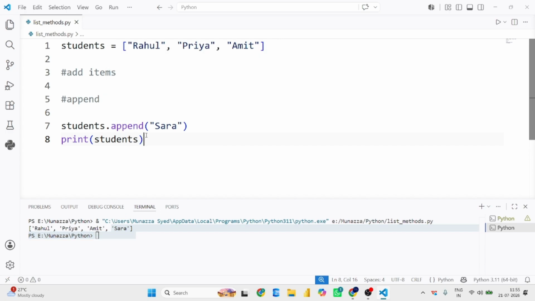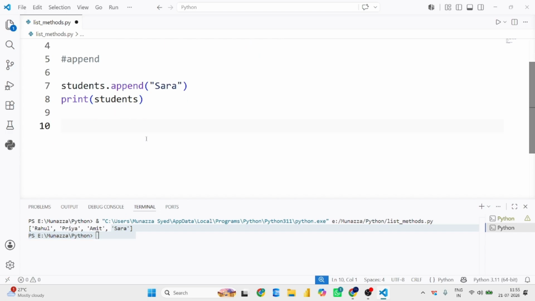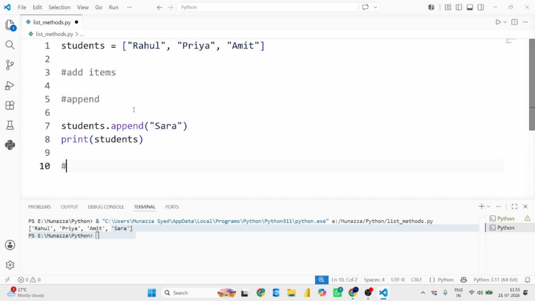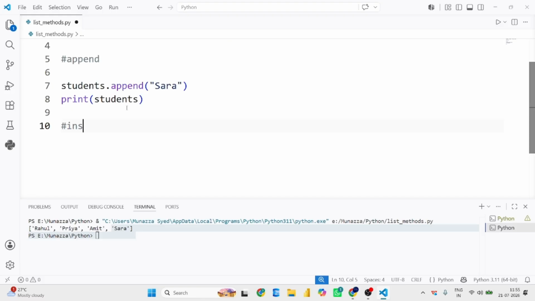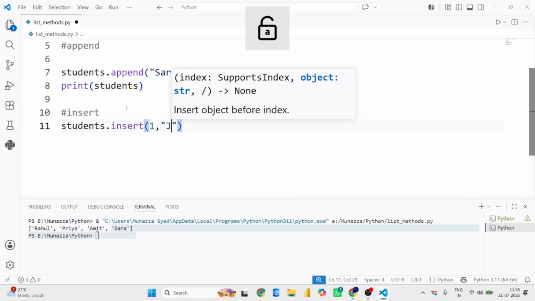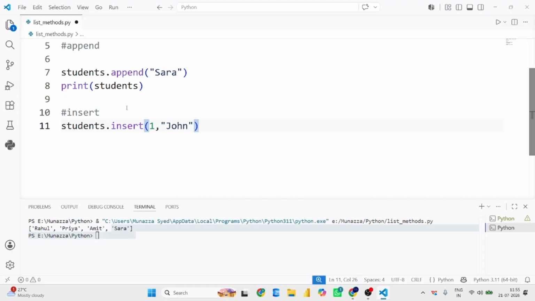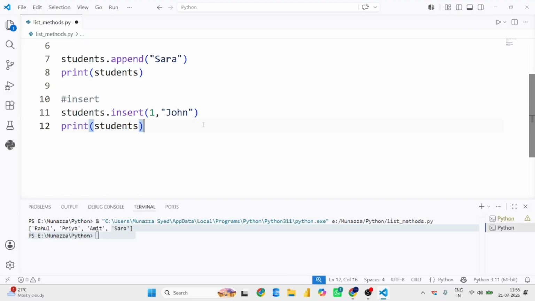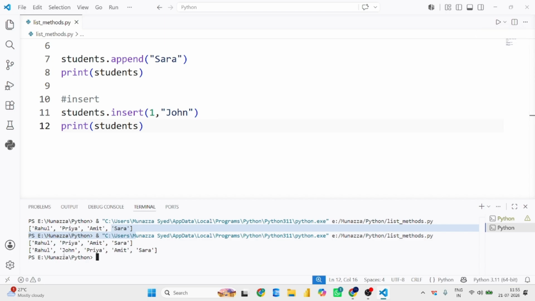Now, what if you don't want to add something at the end? You want to add something in between, maybe at index 1 or 2, for which we have another method, which is the insert method. You will use the variable name again and perform the insert method, where you have to pass two parameters. First, you say at what index you want to add it, and then what element you want to add. And then, as usual, we need to print so that these changes get updated on the output screen. And now when I run, you can see that John has been added at index 1.